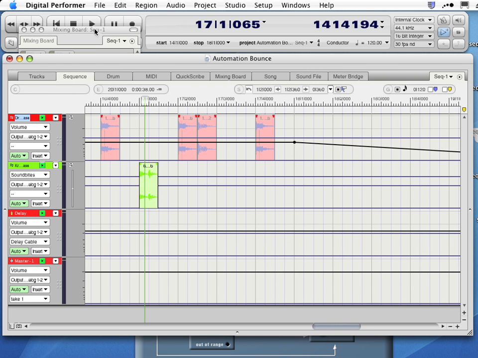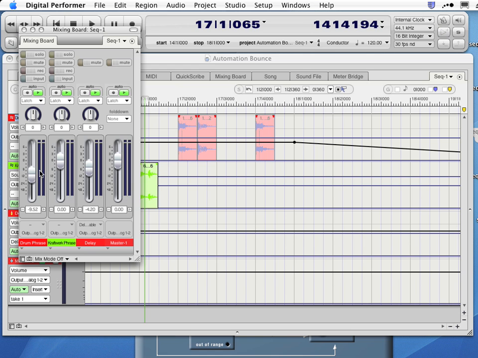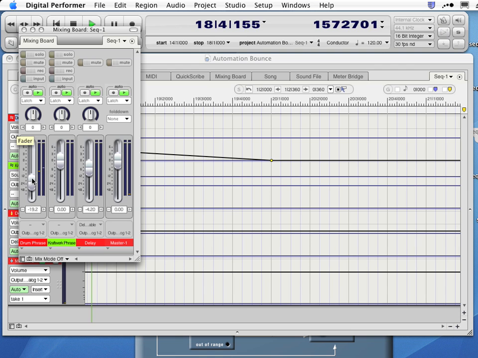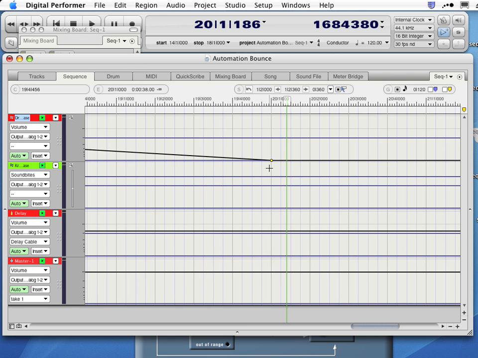I'll play it from here, bring the mixing board up, and we'll see this fading out. And there it goes. Alright, so a couple of different ways you can add breakpoints to your automation once it's already entered. There are lots of tools. You can do shapes with the automation and make beat-based panning, all kinds of stuff, which we'll cover at another time.